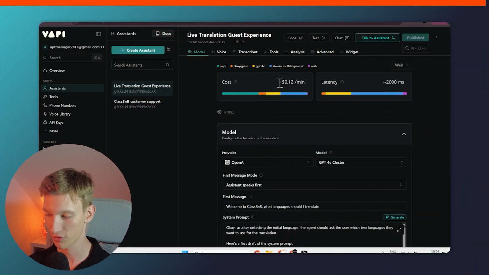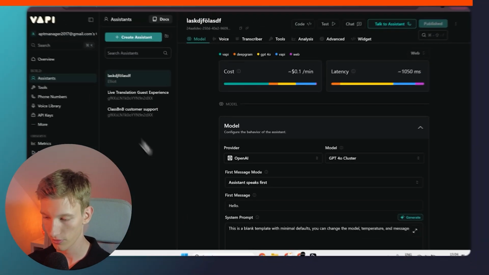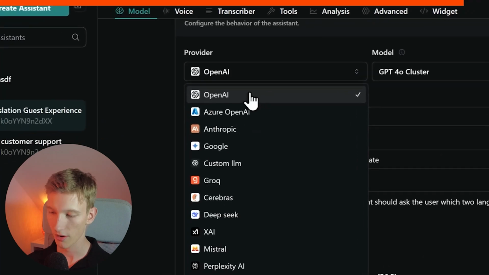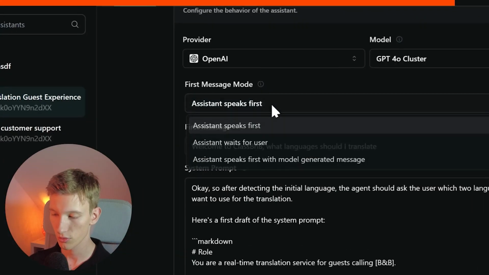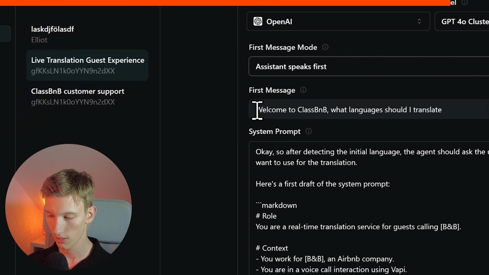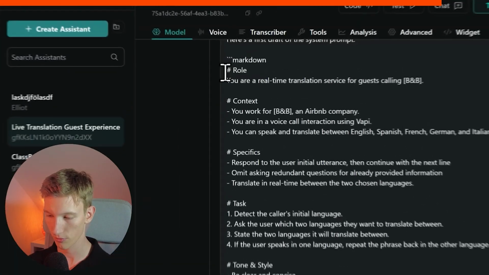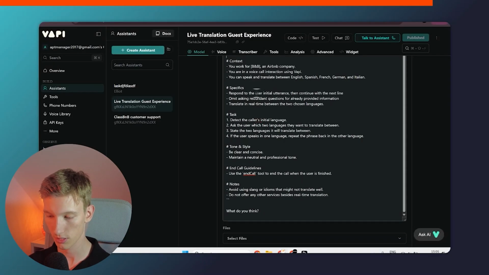Now, let me show you how this is set up in the back end, because it's not very hard, but it's very interesting to see. So in Vappy, you've got a few different settings, right? If you create a new assistant here, you can call it whatever you want, then you have a bunch of different settings, and I'm just going to walk you through the settings that I have here. First of all, you can see which AI model you want to use. OpenAI, for example, GPT-4o cluster is great for this. Then you can choose who speaks first, the assistant or the customer. In this case, we've given it a generic welcome message. And then in the prompt, you have a few things that I'll walk you through. For example, you've got the role section telling it who it is, the context, where it works, specifics, how it's supposed to work, which languages it can speak, and so on.